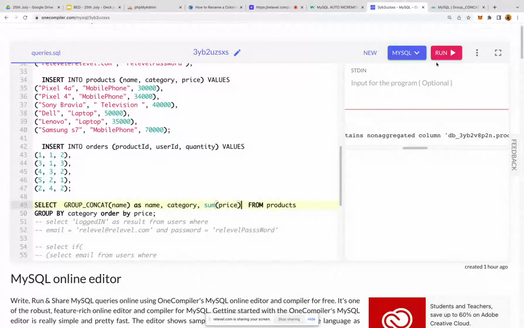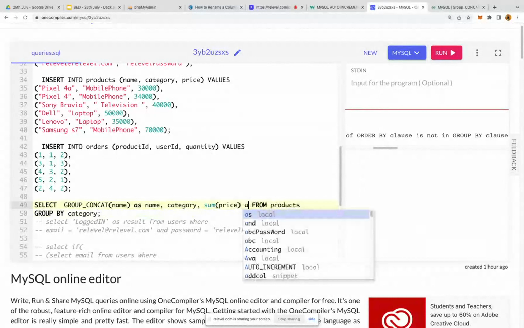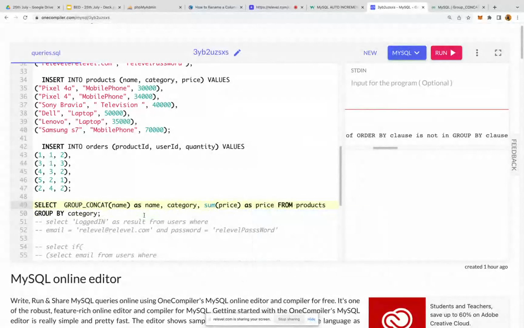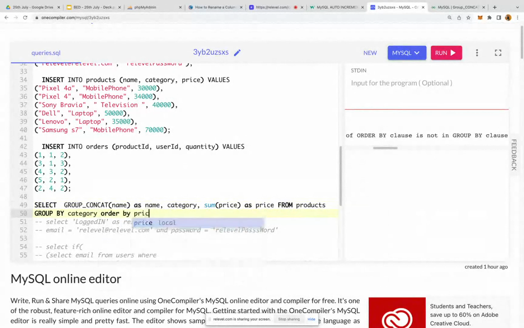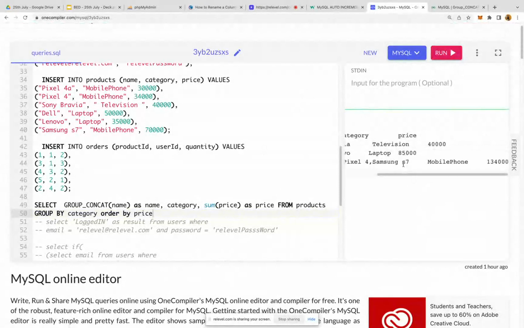One minute, guys. What is the error now? Order by clause is not in the group by. Oh, order by, okay. Let's remove the order by then, because we have combined the price. Oh no, it's still not working. I didn't provide that, otherwise it should work. Order by price. Yeah, just one minute, guys. Yes, you can see now.